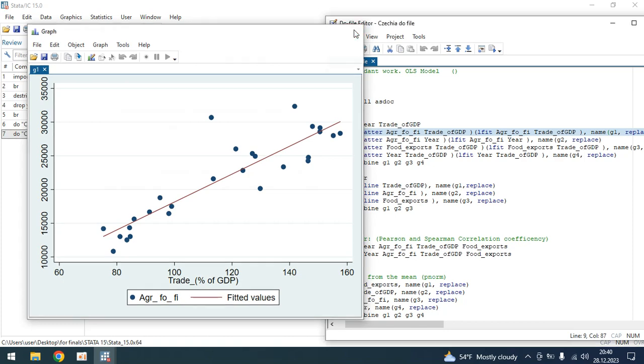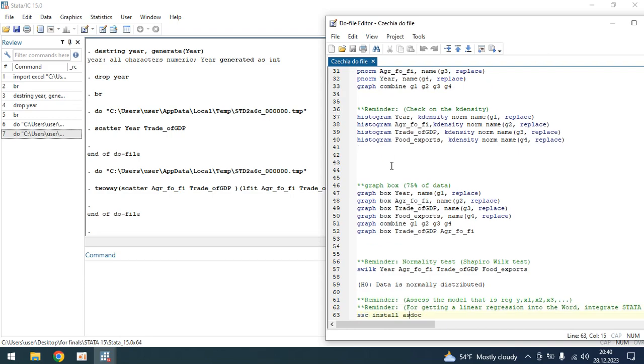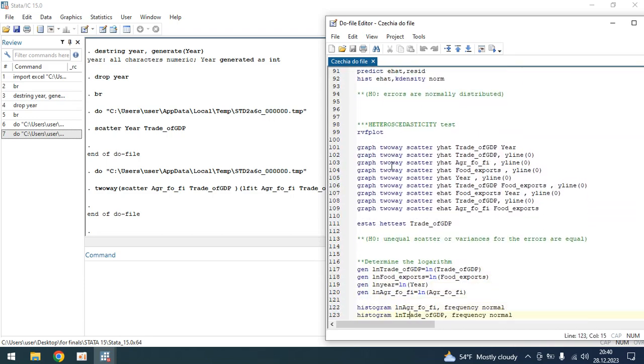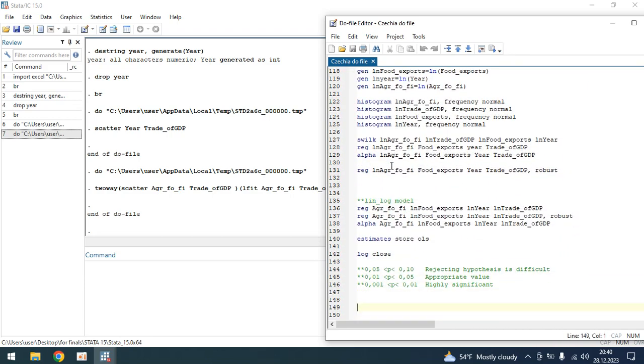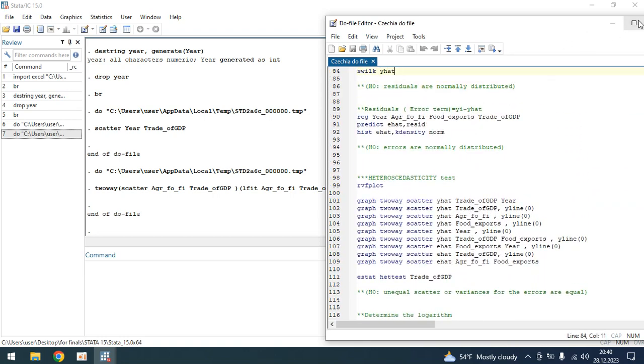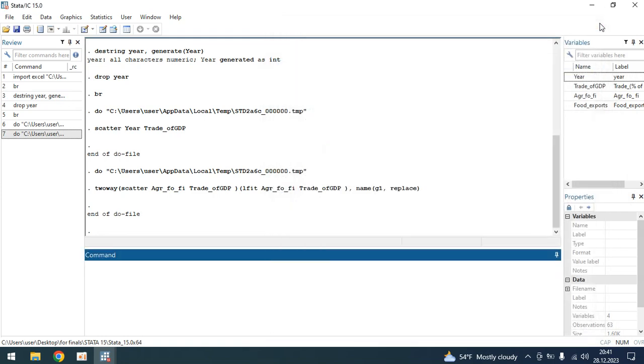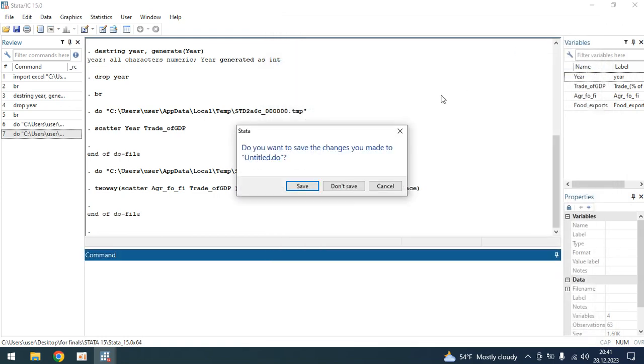So we need to give all of our actions a command just by clicking the execute button and getting the results and putting them into the Word file. But I have already done those things, so let's move to another thing.